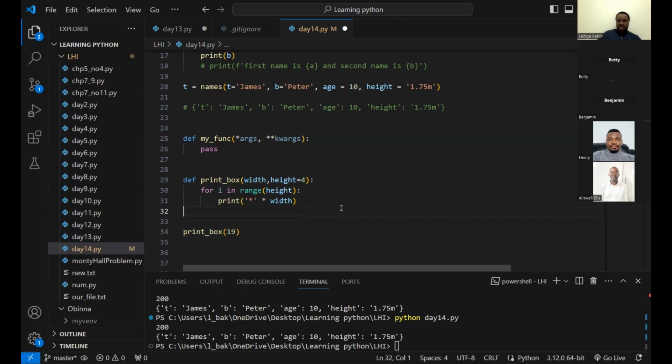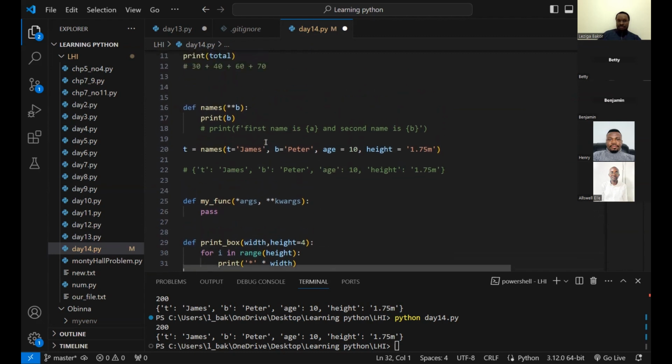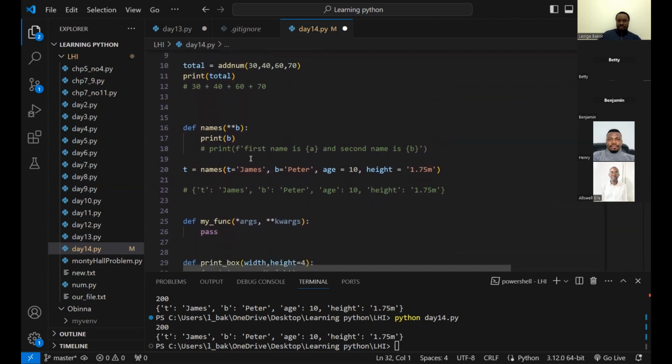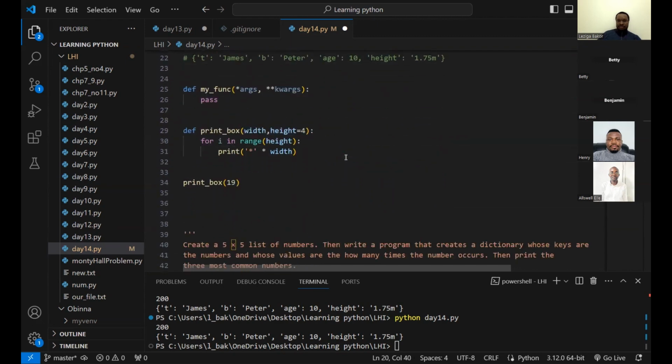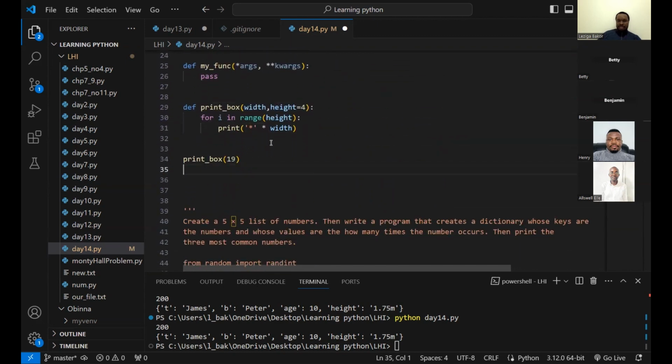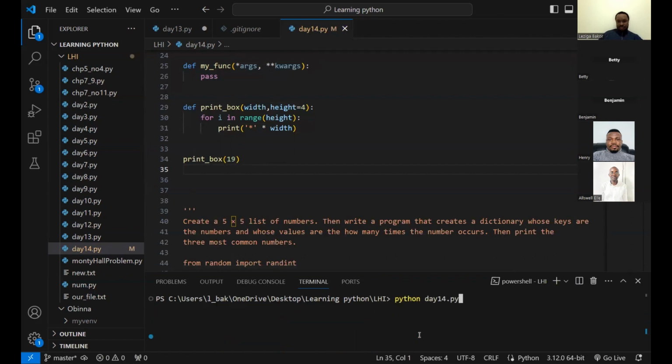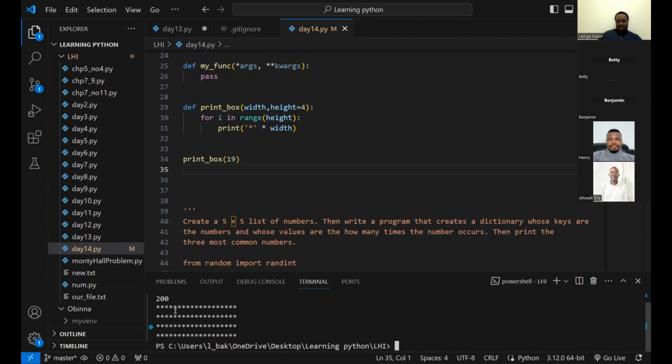What this is doing is that I'm saying that the width should be 19. Let me save it and run it. So you can see now, 19 is the width, how fat it is, while the height by default is 4. So it's 4 lines: 1, 2, 3, 4.